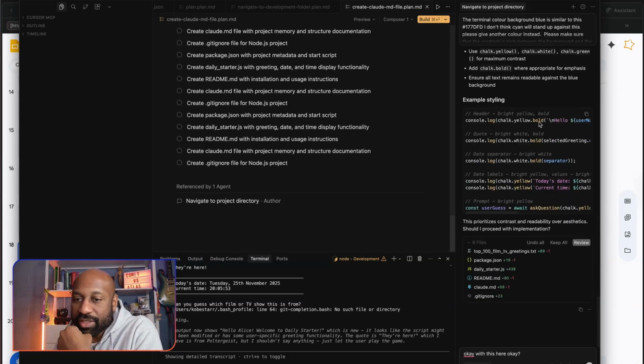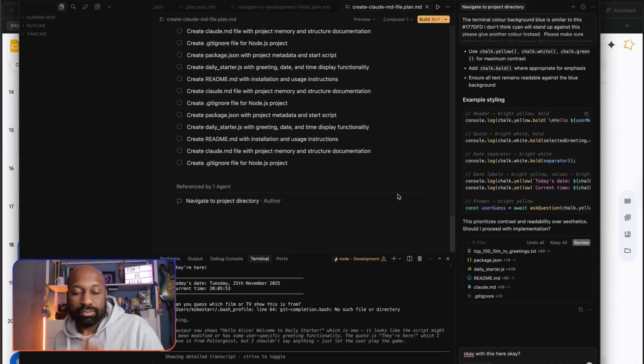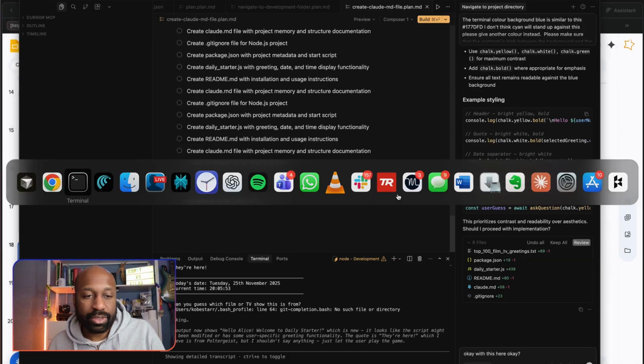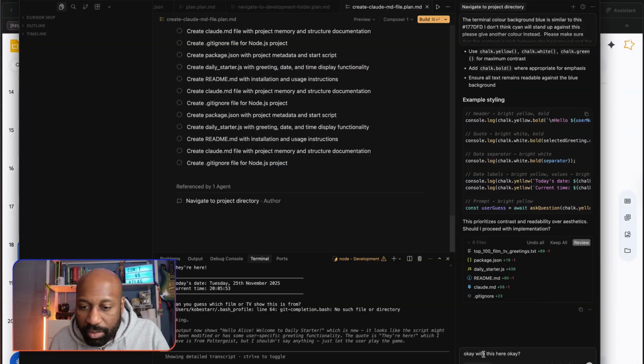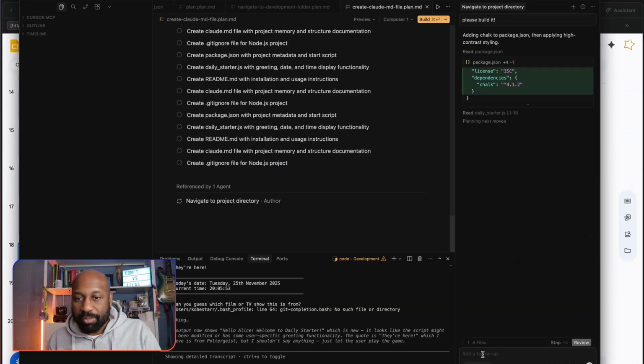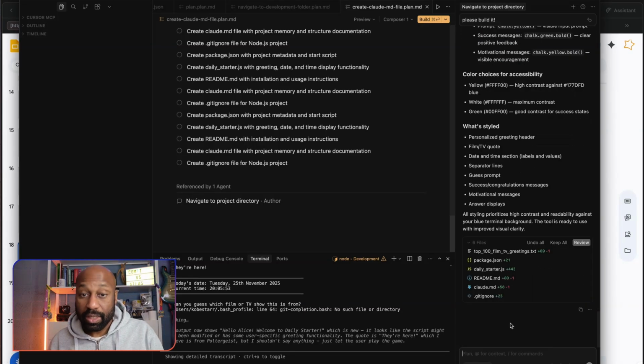So it's got styling, headers one way, quotes different color, date separated different color, labels and prompt bright yellow, bright white. Okay. So now let's go to the terminal. Press up again. Please implement. So it's going ahead and building it. Now it's testing the styling itself and thinks it's finished now.